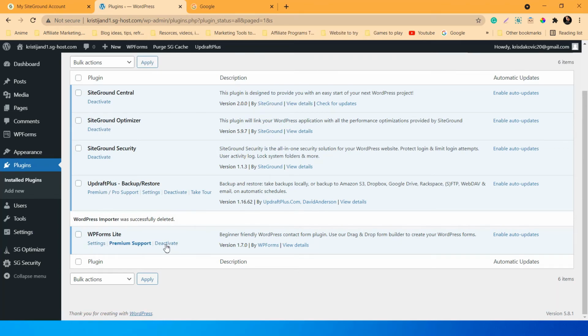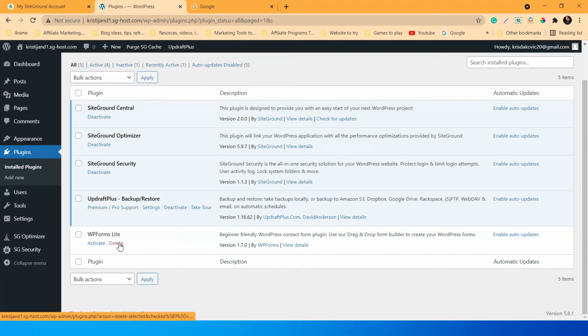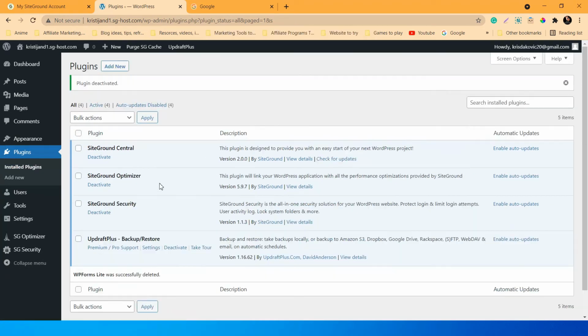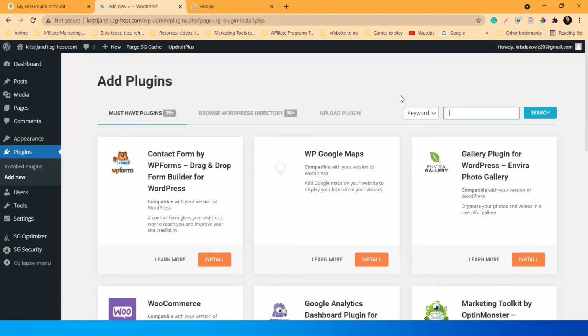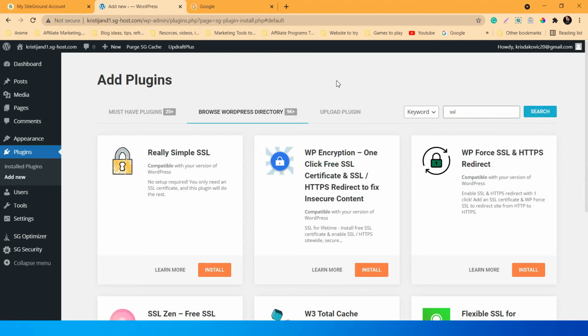I'm going to delete these forms because I'm never going to use them probably. I'm going to delete that, and I'm going to leave all of these as they are. Now I'm going to go under the plugins again, add new, and I'm going to type in the plugin which is going to help us get an SSL certificate, which I talked about before, which is very important. So SSL, just type that. And then this is one way to get it. You can get it right here. Install this Really Simple SSL, which in my opinion is the easiest way to get it.